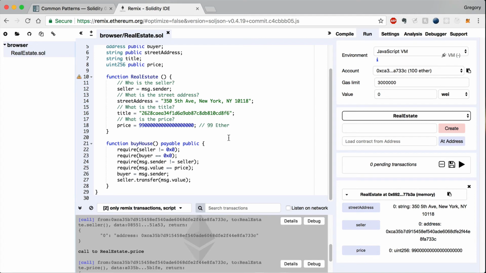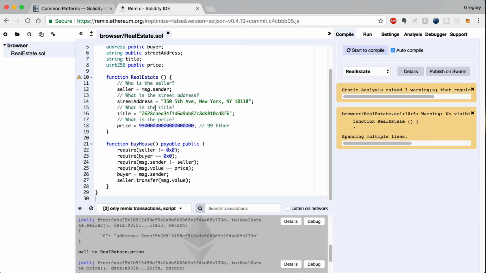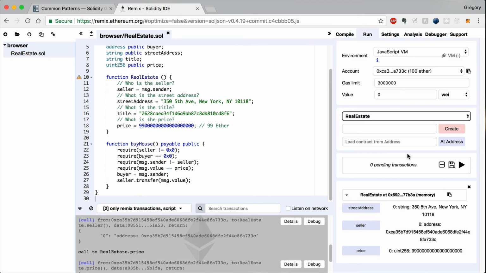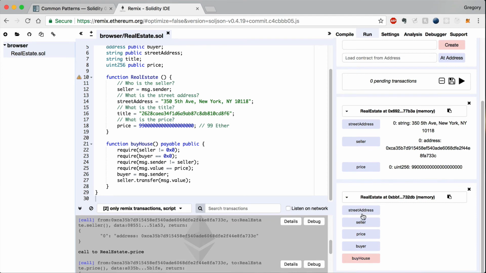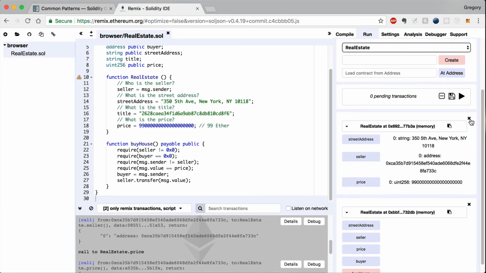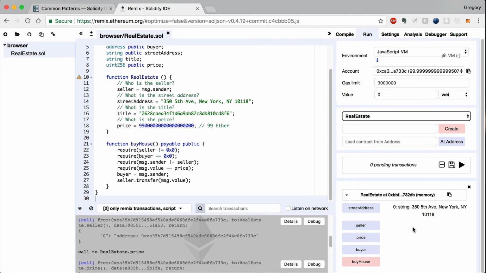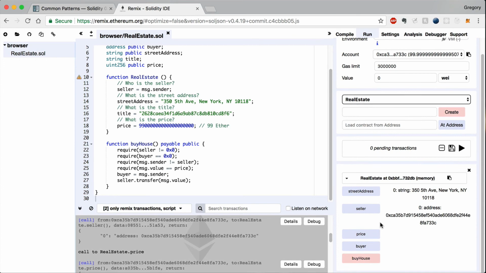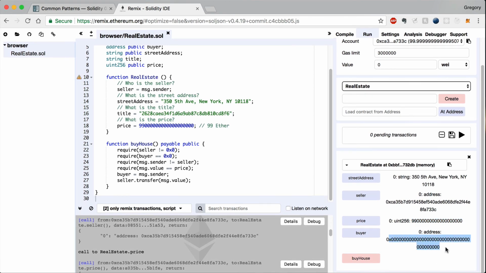And that's exactly what we have to do whenever we recompile this code to pick up the changes that we just made. All right, so what I want to do is create a new copy of this. Like I said, this code is immutable, so anything that we created here is no longer valid because we changed our code. So I have to create a new copy of this, and I'm going to go back to our first account and create. All right, and here's the new copy of our smart contract. So I'm going to clear out the old one, and we'll see that we still have the street address, we have the seller, we have the price, 99 Ether, and we have no buyer yet, which is what we want.